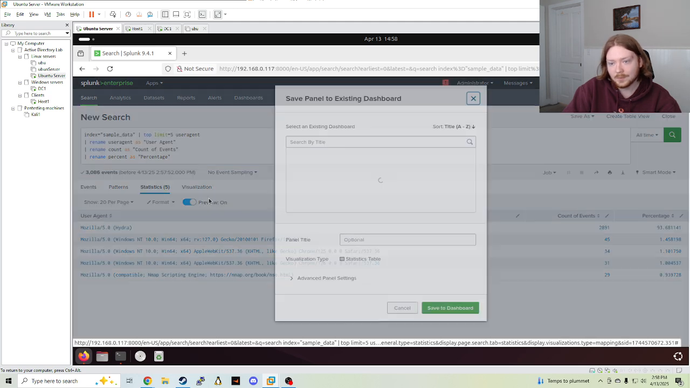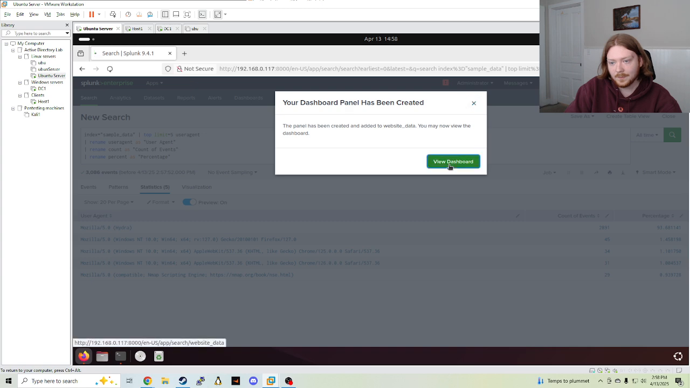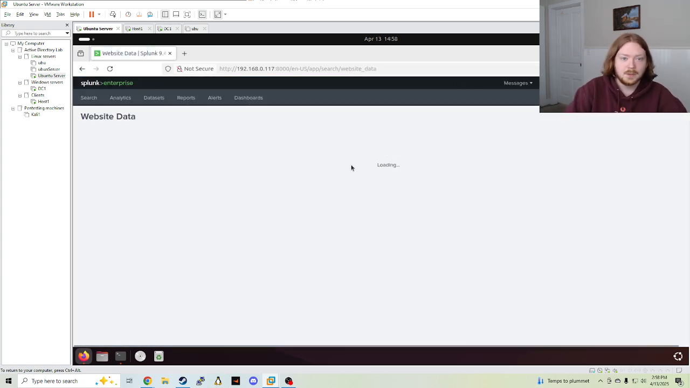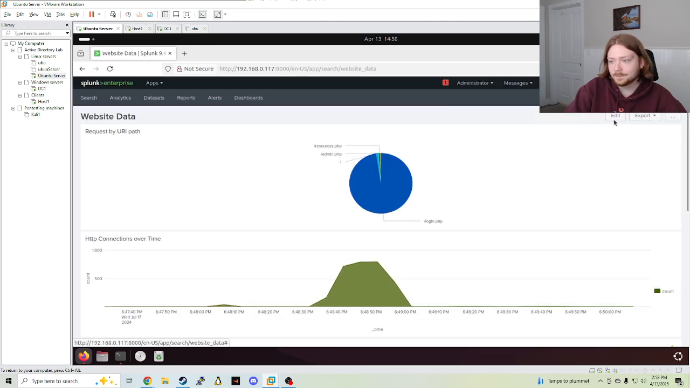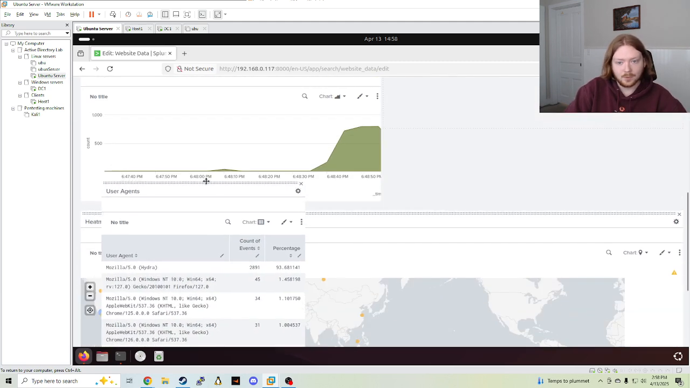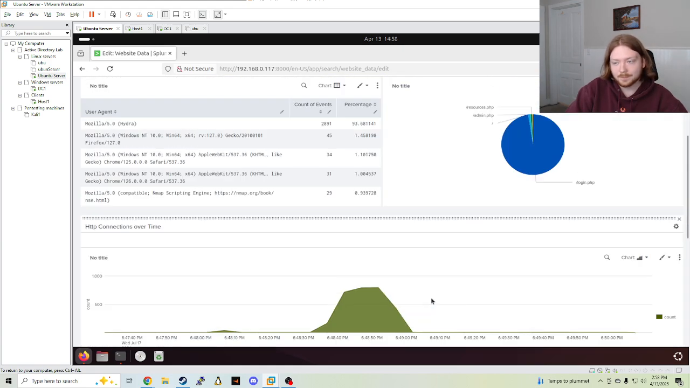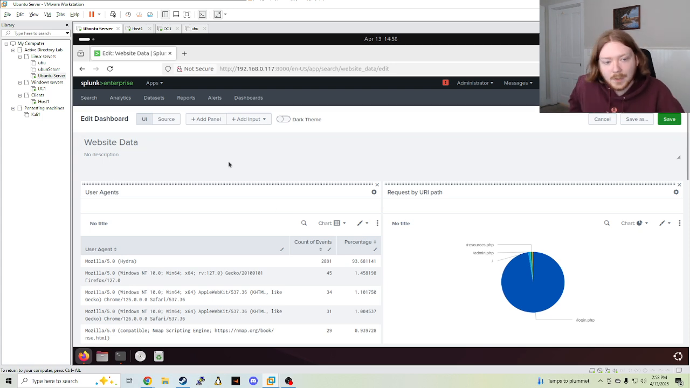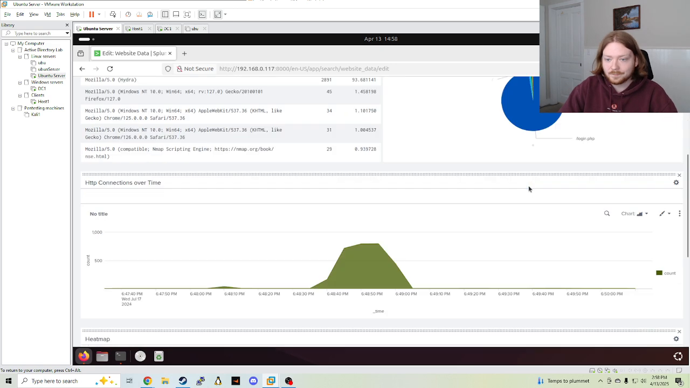So we can add this to the existing dashboard again. We'll name this user agents, save, and then we can view this dashboard, and we've got all of that information already there. And we can edit this further if you want, and just drag and drop to save a little space. But there, quick dashboard based on the sample data that I added.